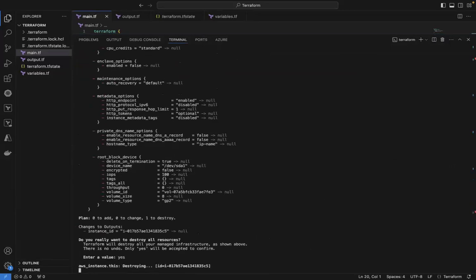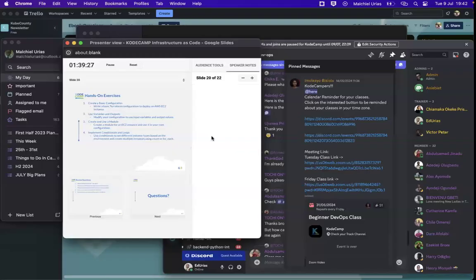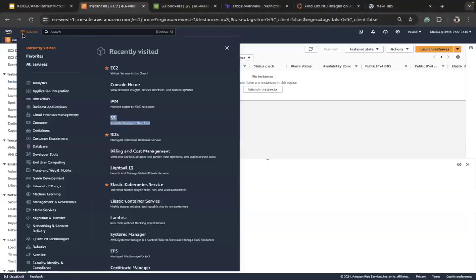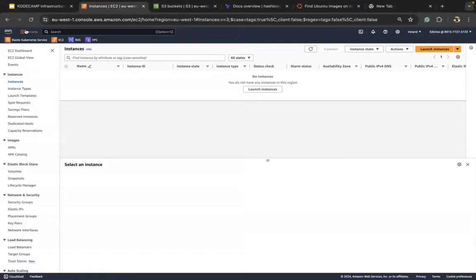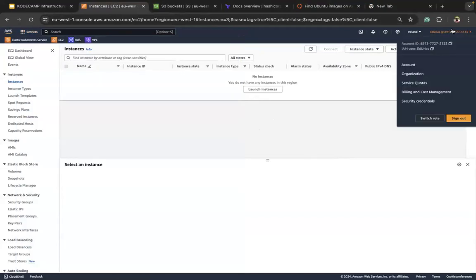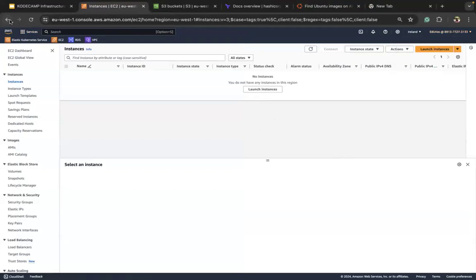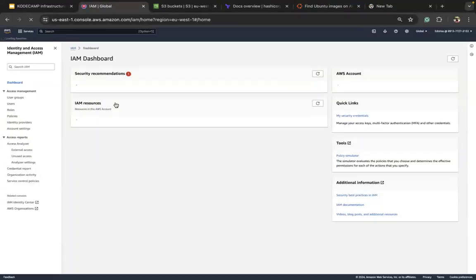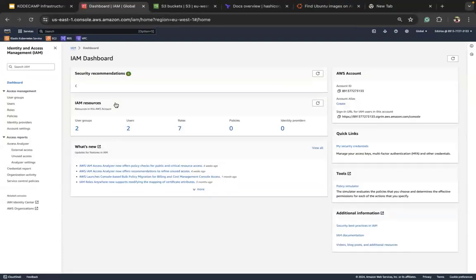Okay. So for the sake of this class, I am going to do something within my AWS account here. This is for people that want to do a walkthrough. So I'm going to come to my IAM. All right. You can come here to security credentials, but I'm going to come to my IAM. When I come to IAM, I'm going to go to my user.